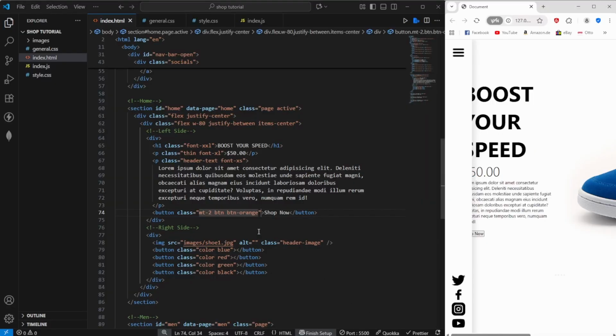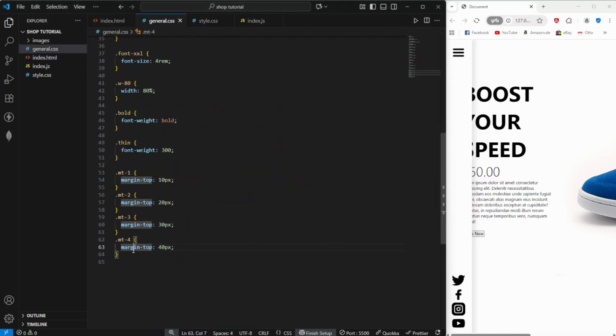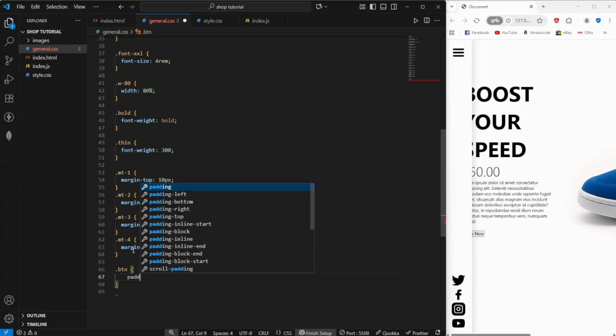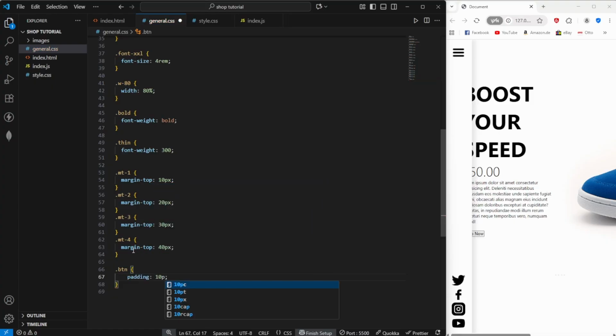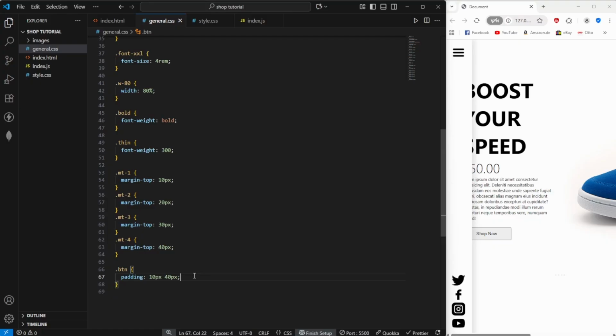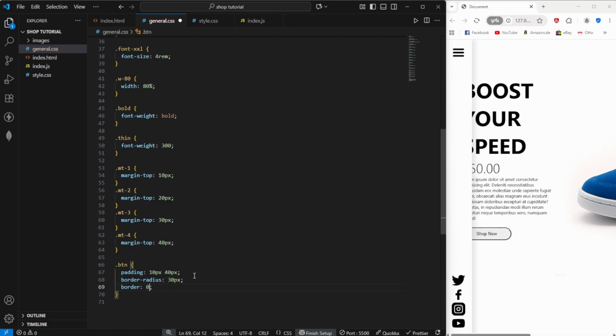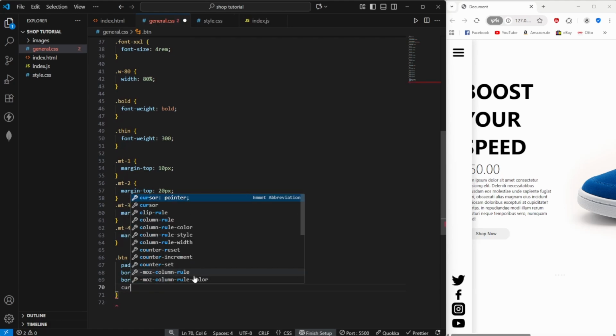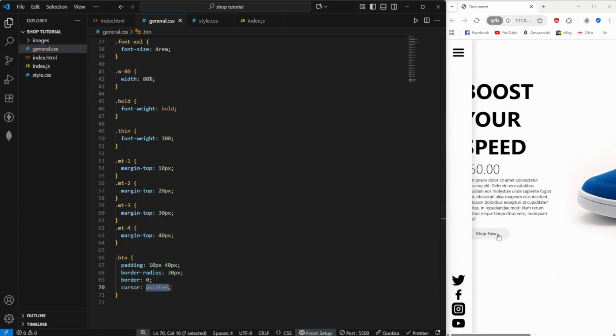So let's go ahead and do so. We're going into our general.css. We say our .button has a padding, for example, of 10 pixels top and 40 pixels left and right. Let's use border-radius of 30 pixels, for example. So we have round borders, a border of 0, a cursor of pointer, so now it looks like this.